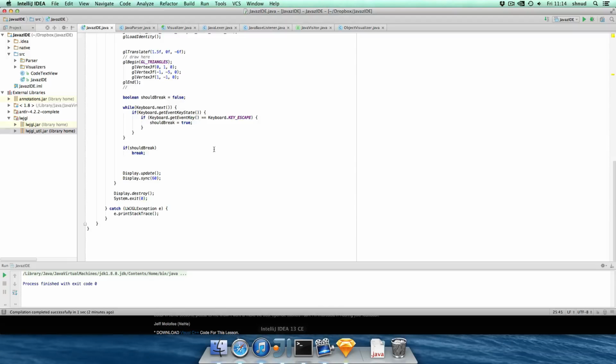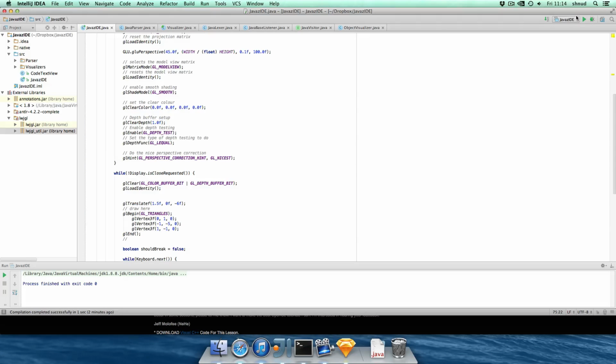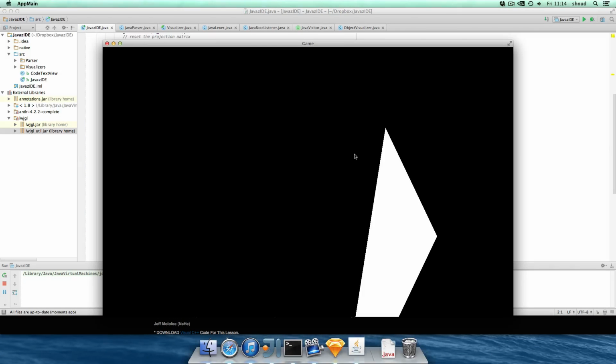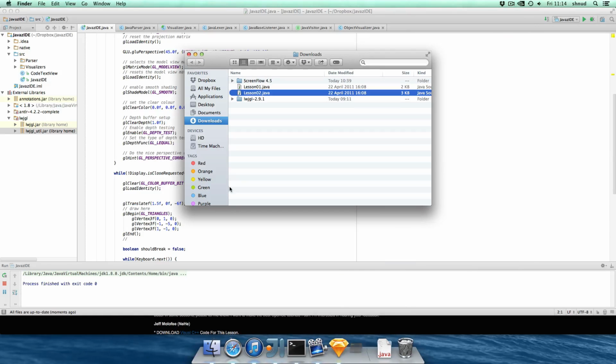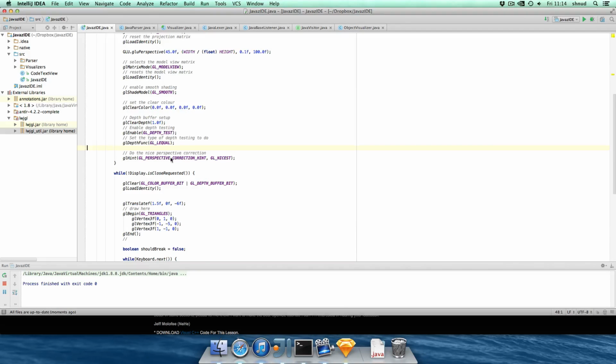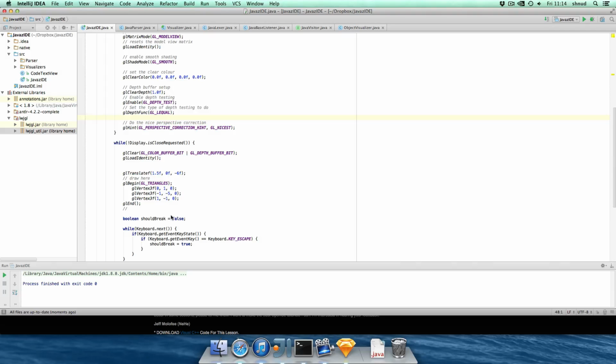Should we do something interesting with this? What could we do with it? We could rotate maybe the triangle somehow, although I don't know how to do that. I don't know how to rotate. We could move it up and down. Move it up and down, I guess. Let's do that. Okay.